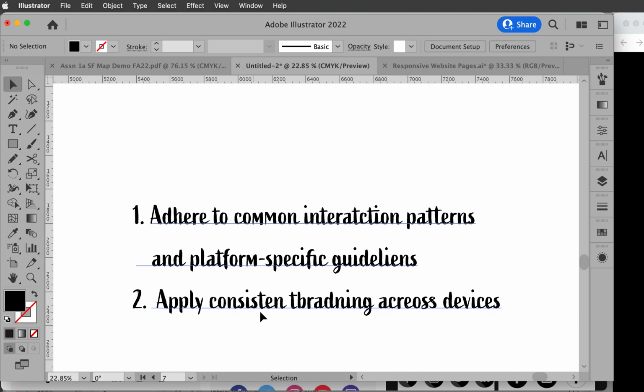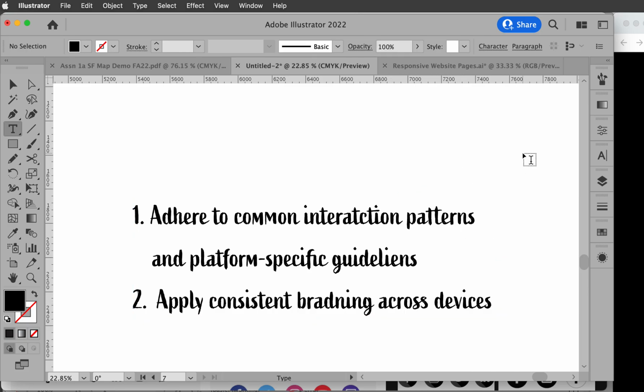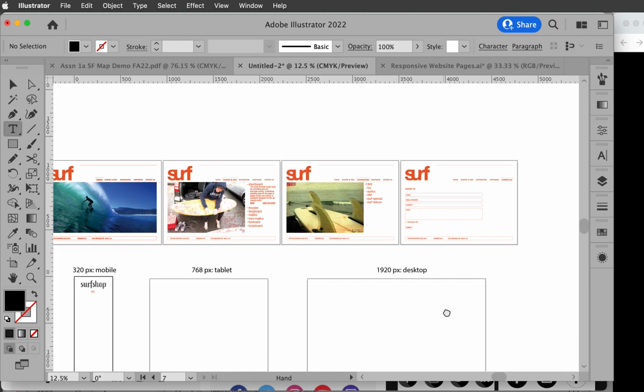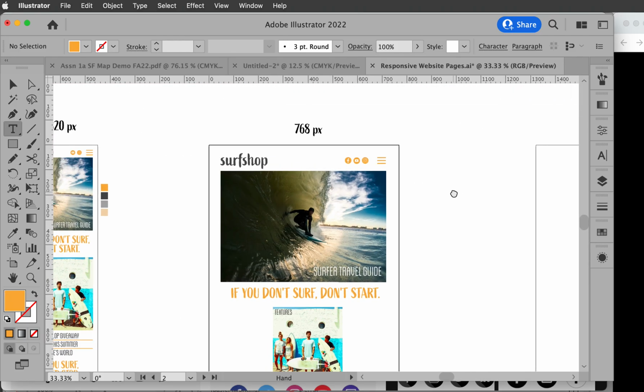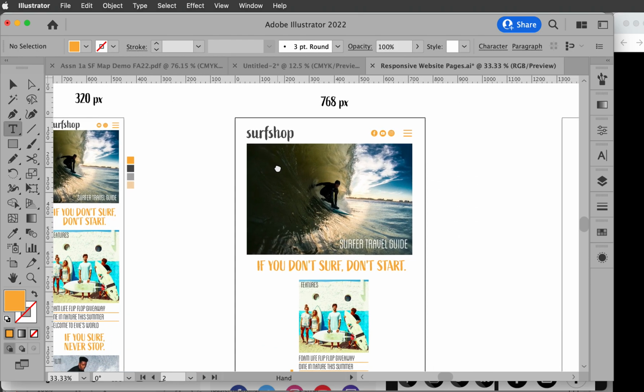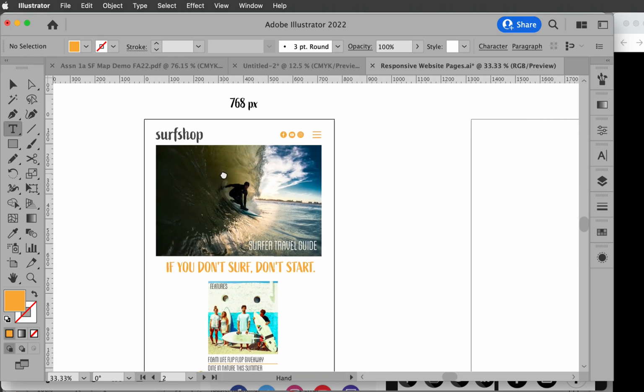And then apply consistent branding across devices. So in other words, don't change up your logo, don't change up your colors, keep it all consistent. Don't change up this or that, okay? So this is what we're after here. I hope this is making sense.